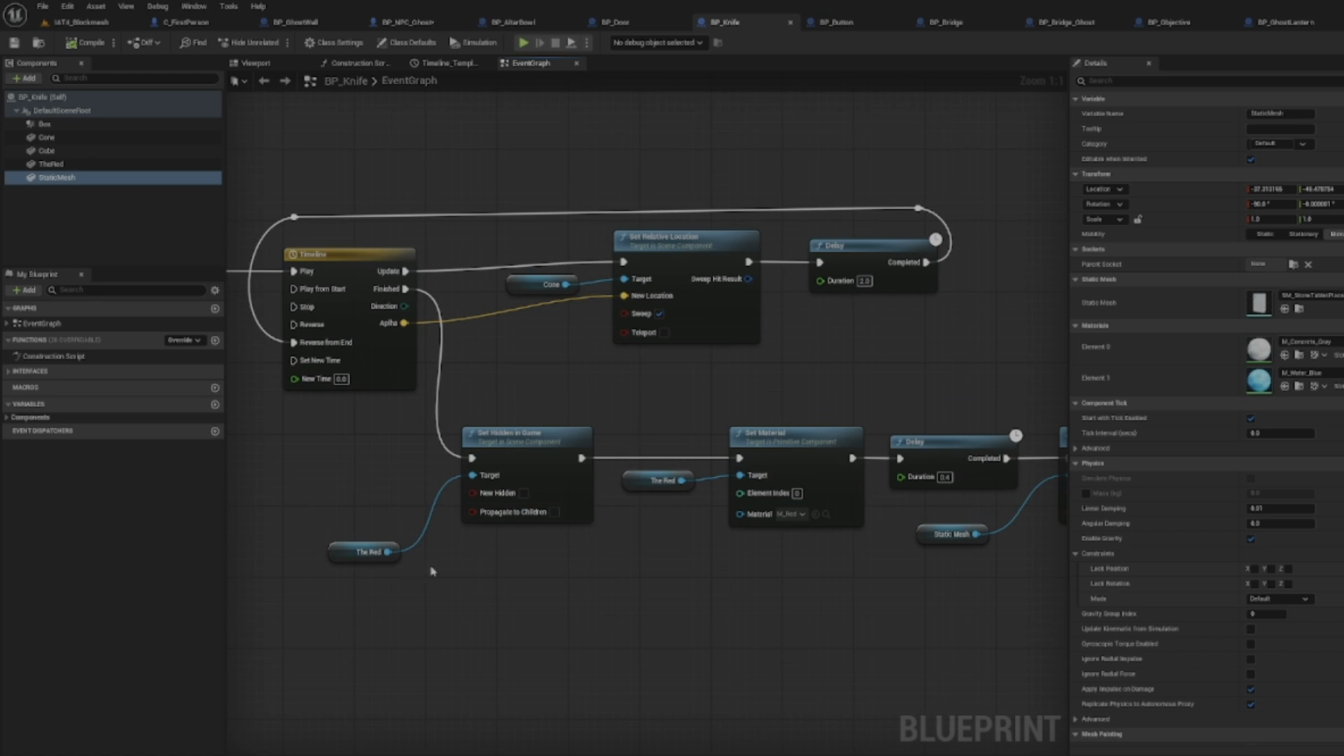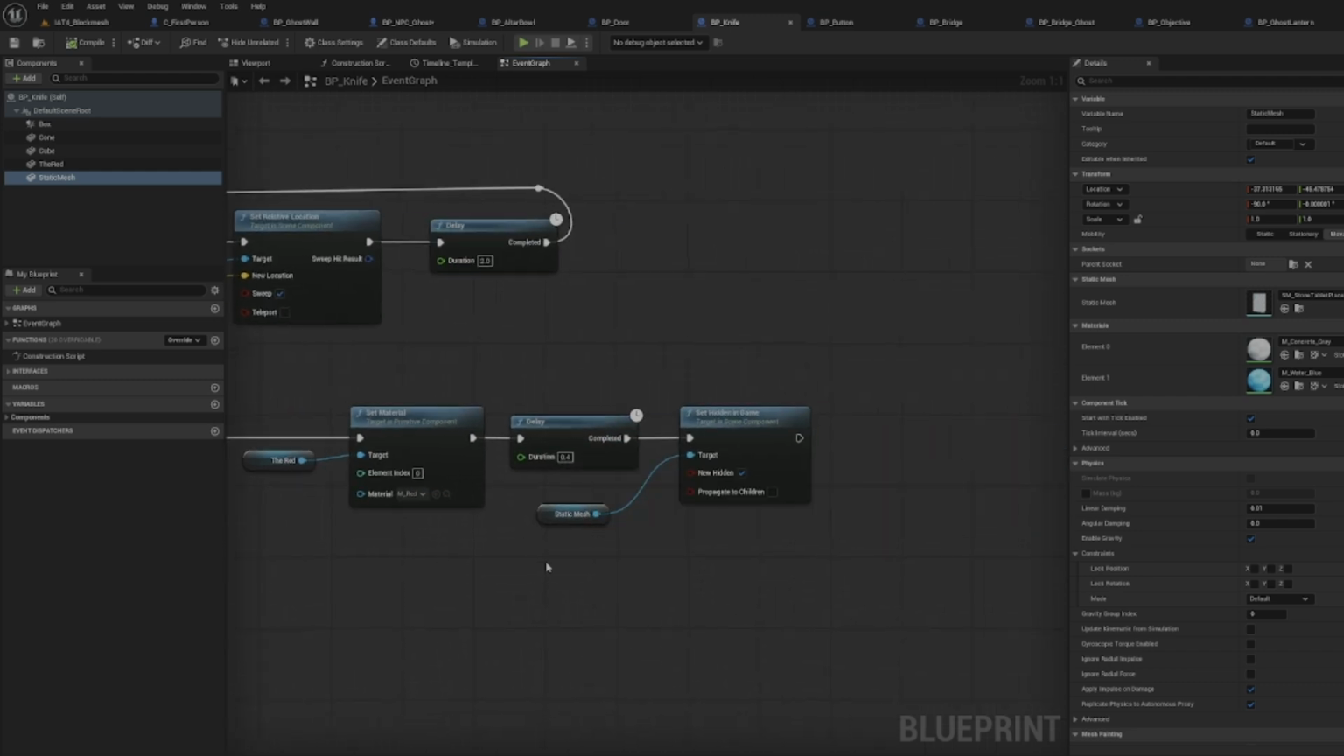Then the red is shown, and it is turned into having the red color. That way it looks like blood. After 0.4 seconds, the static mesh, which again is just the ghost stone tablet, is hidden again. That way it looks like the player placed it down and then removed it.